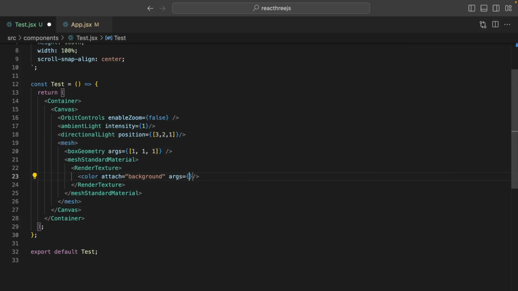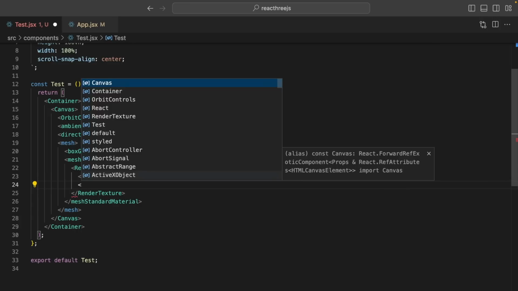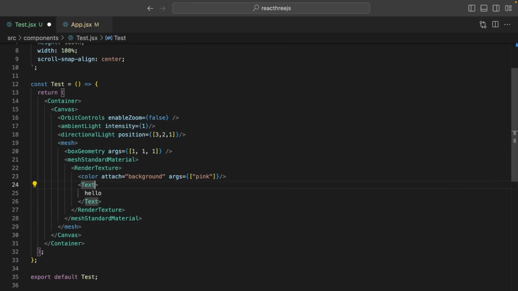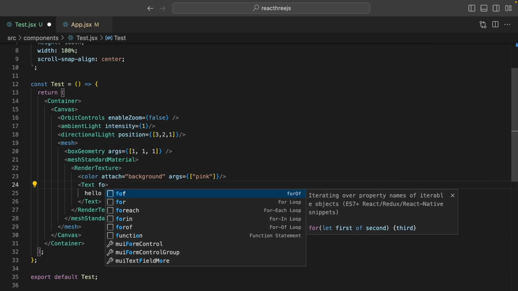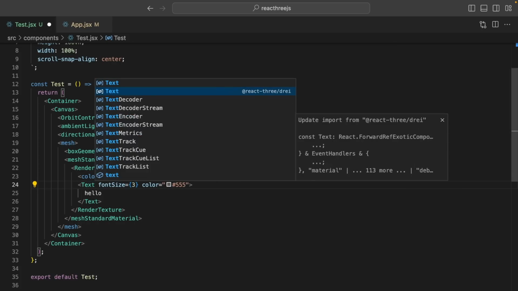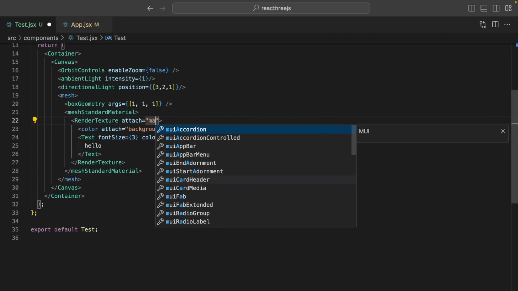And I will say it's a background color. And I'm gonna give my colors using arguments. And let's say pink. And I'm gonna add here a text. And let's say just hello. And here I can give any font size. Let's say 3. And I can give any color like that. Of course, I should import this. It's gonna come from drei. And to use those items, we are gonna attach here map.